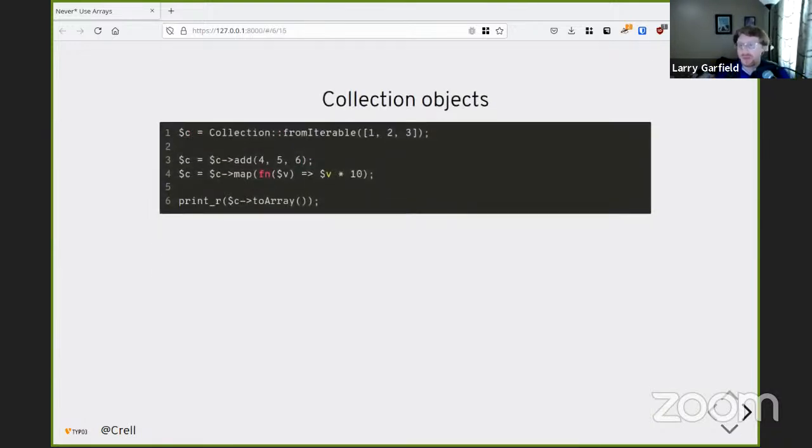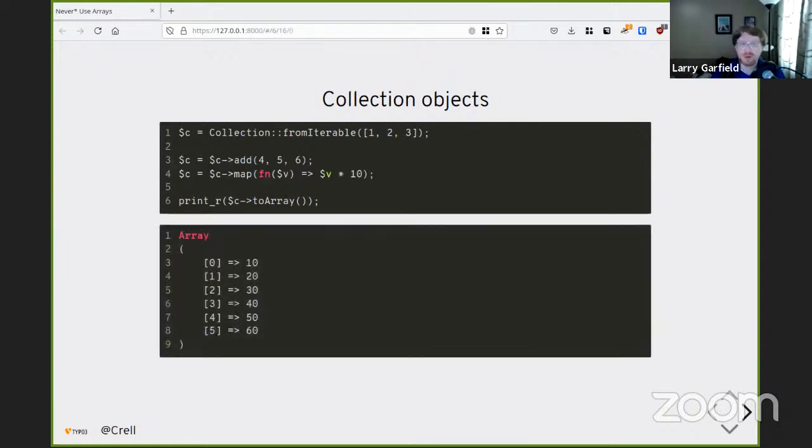And then using it becomes really simple. We create a new collection from an iterable, pass it some iterable of some kind. In this case, it's an array. Add a couple more values to it, map it. Each time we're creating a new collection object. And then when we go to print it, print toArray, we get back what we expect. 1, 2, 3, 4, 5, 6 times 10. This whole thing took less than 60 lines of code, including white space. That complete, lazy, immutable collection object was less than 60 lines of code.